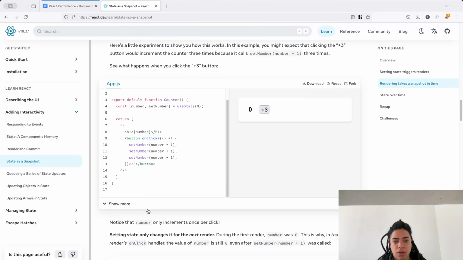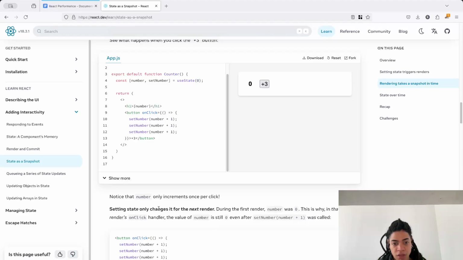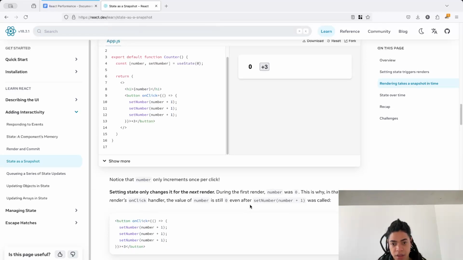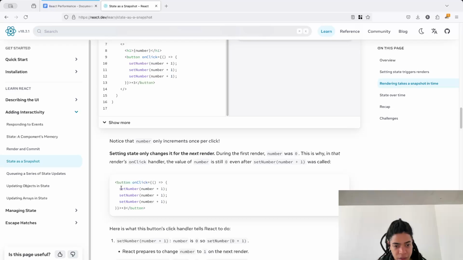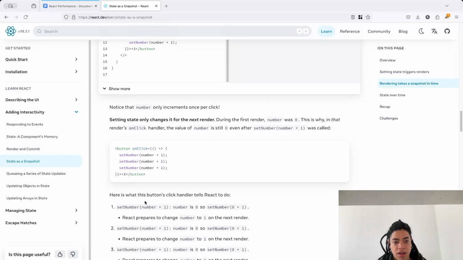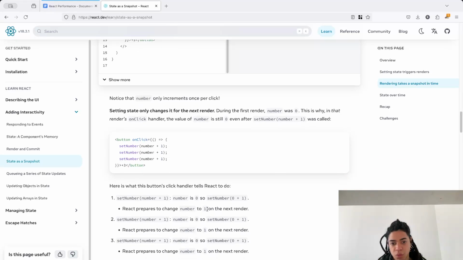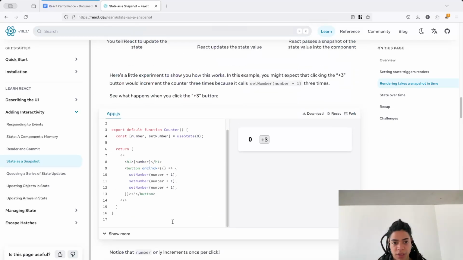So this is quite interesting. Setting state only changes it for the next render. During the first render, number was 0. This is why in that render's click handler, the value of number is still 0. It was called like this because it's evaluating this, exactly. React prepared the change for number to 1 on the next render, and that kind of thing.